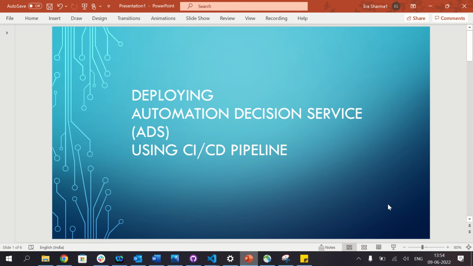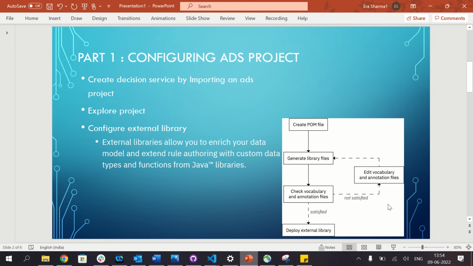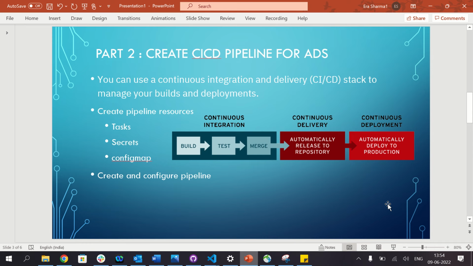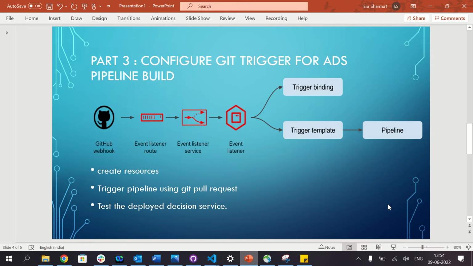Here we are going to see how to deploy an automation decision service using CICD pipeline. So this demonstration is divided into three videos. First video will cover how to configure ADS project. Second video will cover how to create a CICD pipeline. And third video will cover how to trigger the pipeline from Git.